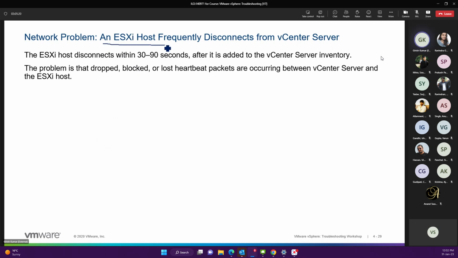So this is sometimes an issue we face: ESXi frequently disconnecting from the vCenter server. After 30 to 90 seconds, it automatically disconnects, remains up for some time, disconnects, then connects again. The problem is dropped or lost heartbeat packets.